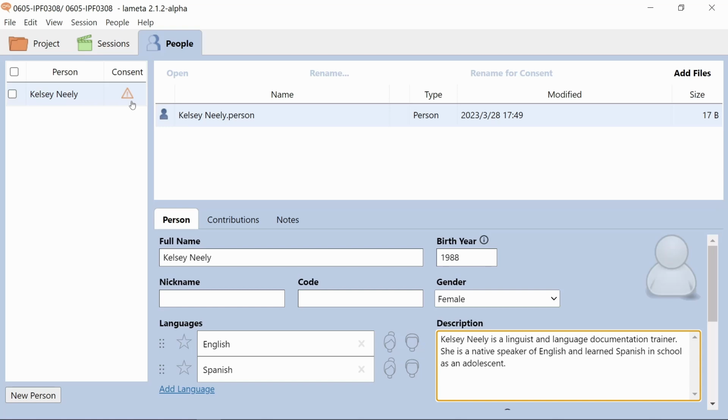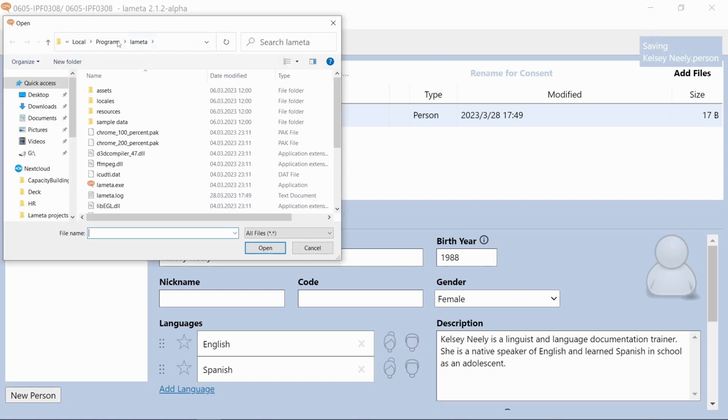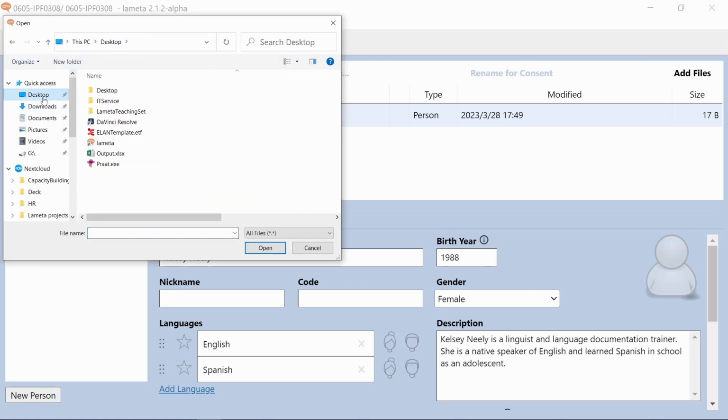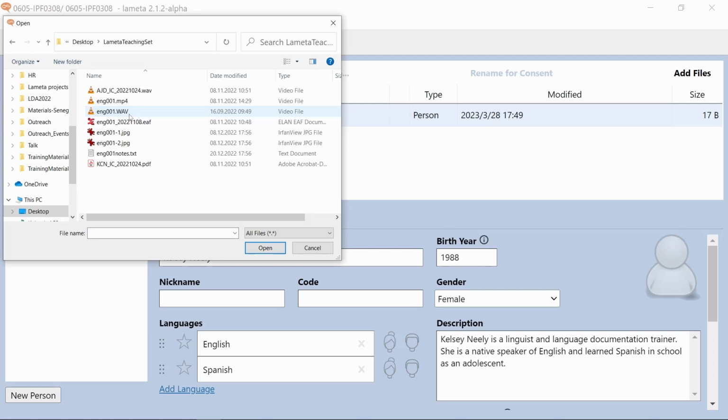To add a consent document, click on Add Files at the top right of the window. This can be either written or oral consent and can be uploaded in a variety of formats, including PDF, JPEG scans, audio, or video files. Navigate to the consent file, select it, and click OK.